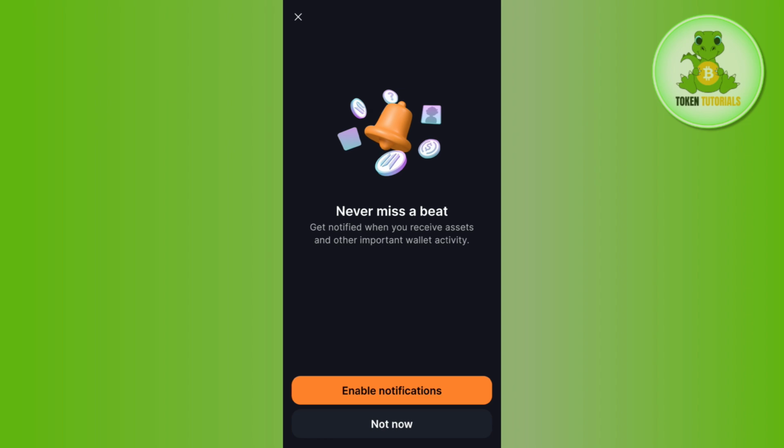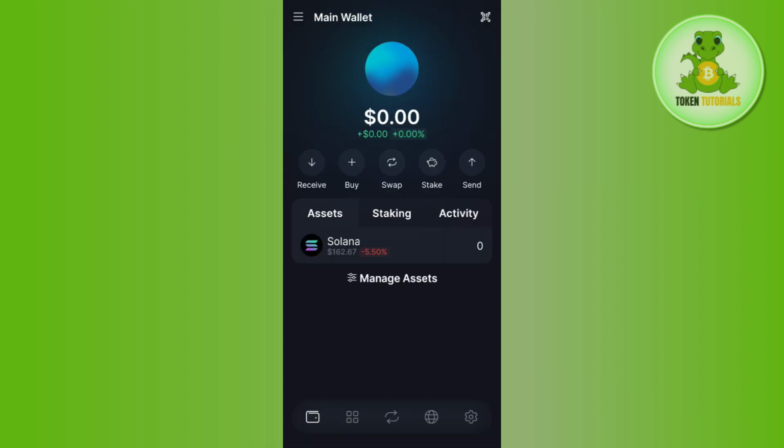Then it will ask you to enable notifications, so you just have to tap on enable notifications and press the allow button, but for this video I'm going to keep it as not now. So after doing this, you will be able to see the home screen of your SOLFLARE wallet as you have successfully created your SOLFLARE wallet account.